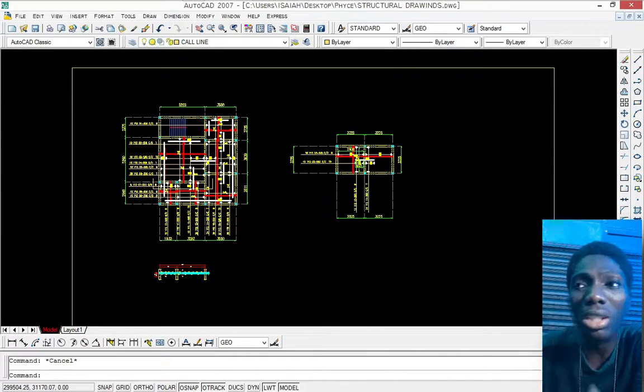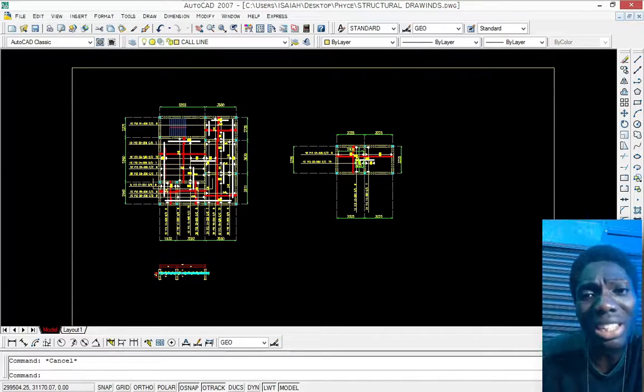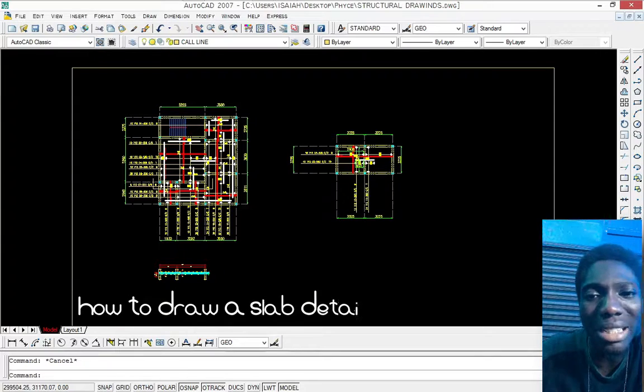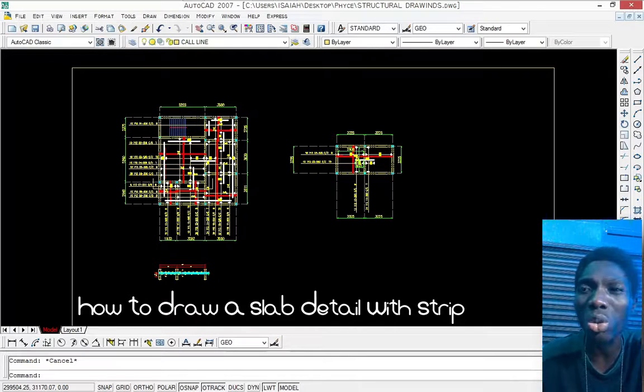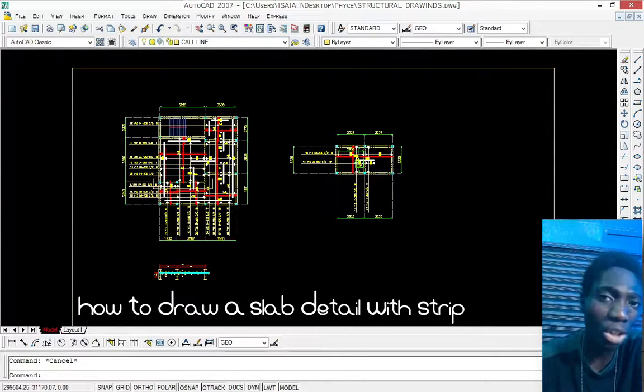And in this video, we're going to be diving into how to draw a slab detail with strips. And before we dive into the system, I've got to do something.